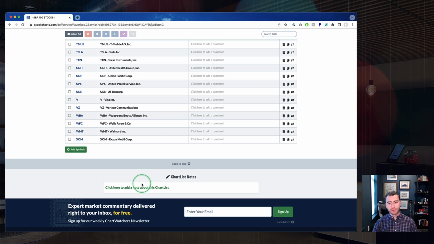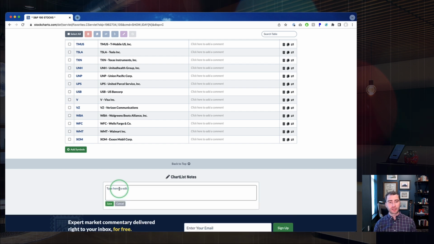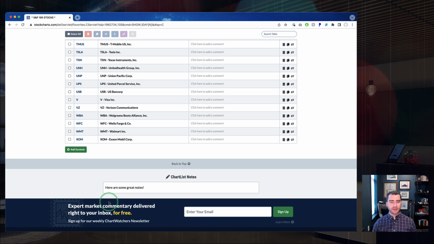Once you get to the bottom of this page, by the way, you do have an option to add ChartList Notes for this specific list. And again, you can just click here to start typing in that box. Here are some great notes. Woo! Hit save, and there you go. Now you've got some notes created for that chart list overall. So you can add either comments to specific saved charts in a list or notes to a list as a whole. That is down there at the bottom.